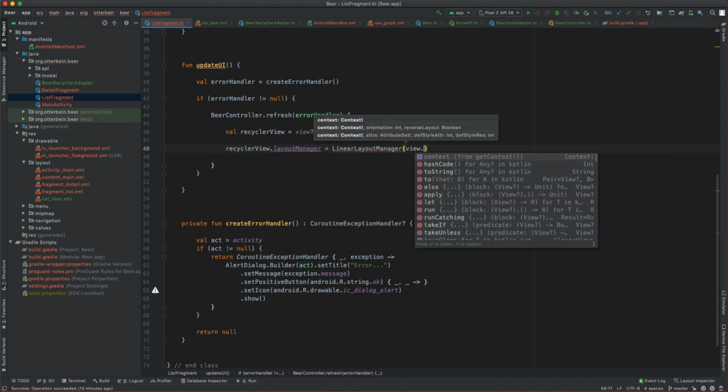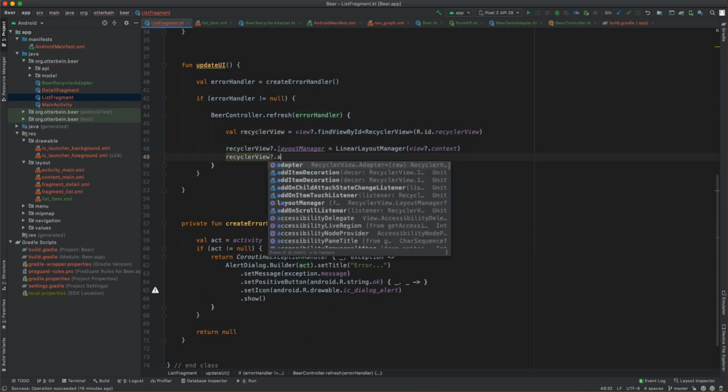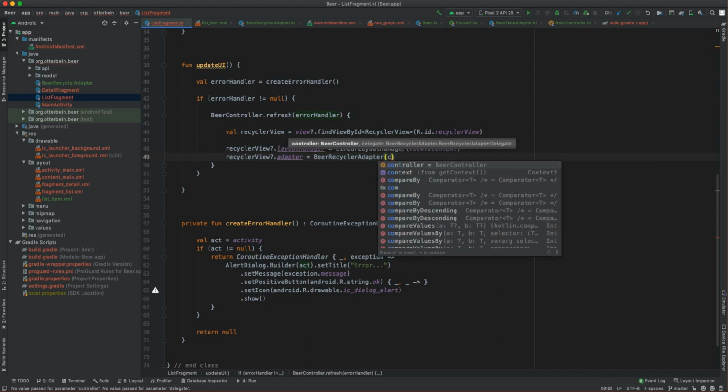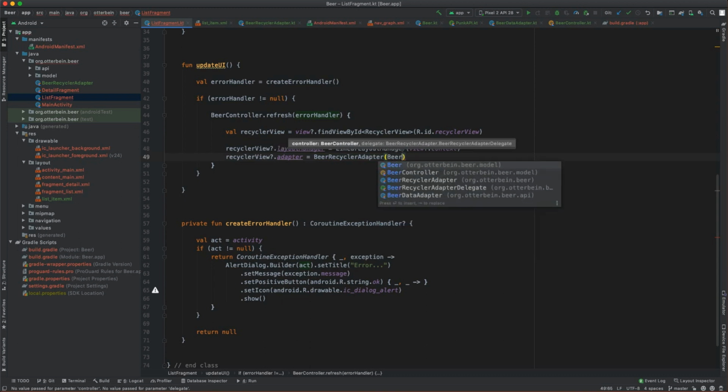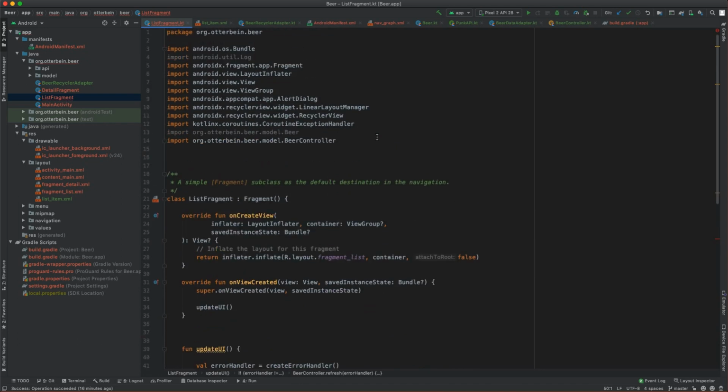And now we can say recycler view's layout manager is equal to a linear layout manager. And again, pass in the context. And you know what? That's going to have to be safe also, and so is that. And we can say now recycler view dot adapter is equal to the beer recycler adapter, and we need to pass in the controller, which is actually the beer controller, and we want to pass in this, which means we still need to implement one last thing here, implement the click listener.